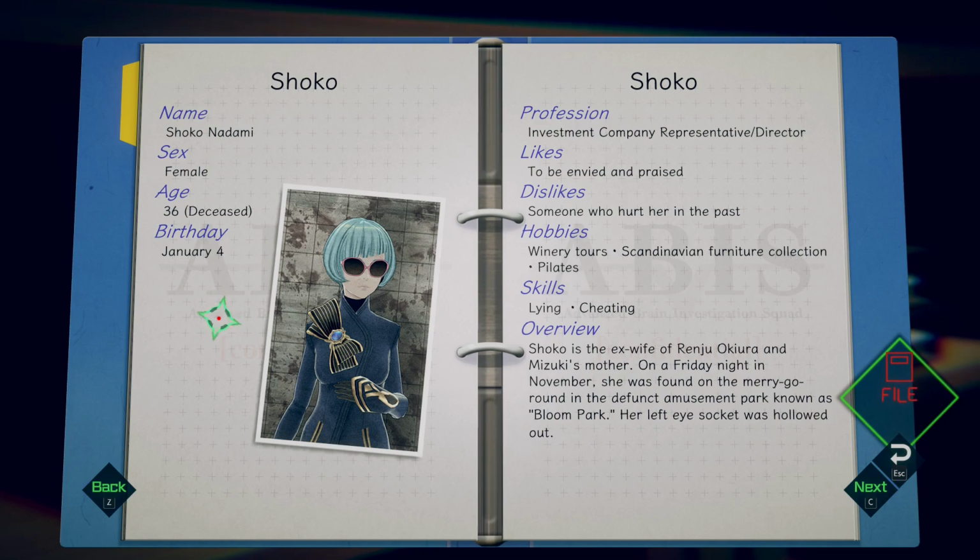Shoko is the ex-wife of Renju Okiura and Mizuki's mother. On a Friday night in November, she was found on the merry-go-round in the defunct amusement park known as Bloom Park. Her left eye socket was hollowed out.